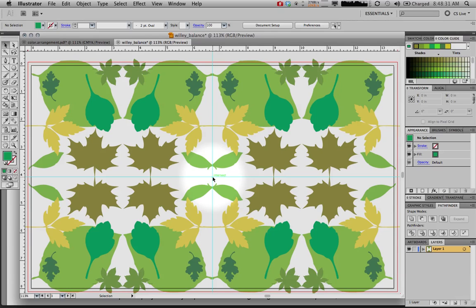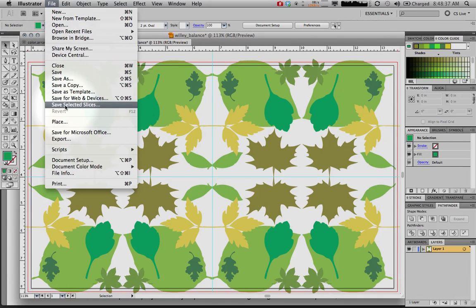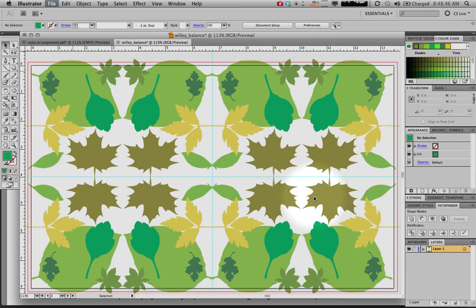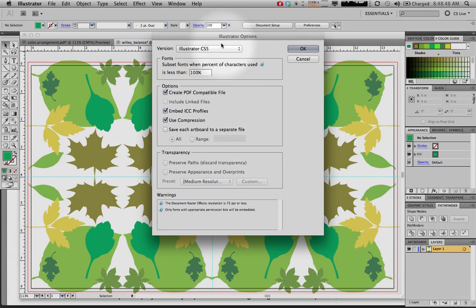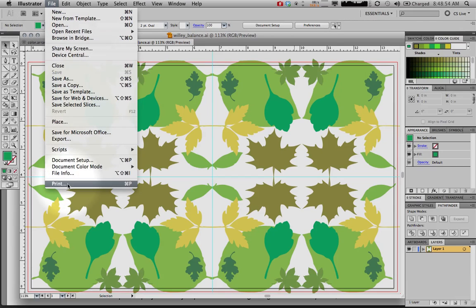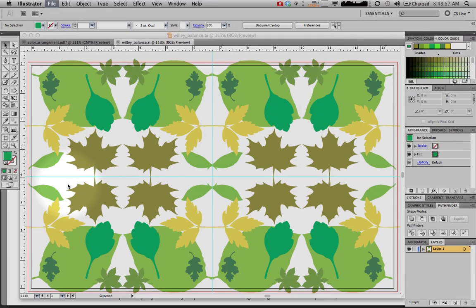Now what we need to talk about is getting these printed. So when we print stuff, we come up here, File, and then, well, you want to save things first, so I'm just going to go ahead and quick do a save here. Radial Balance, do it on your desktop so you can find it real fast. And then it's a CS5 file, that's fine.